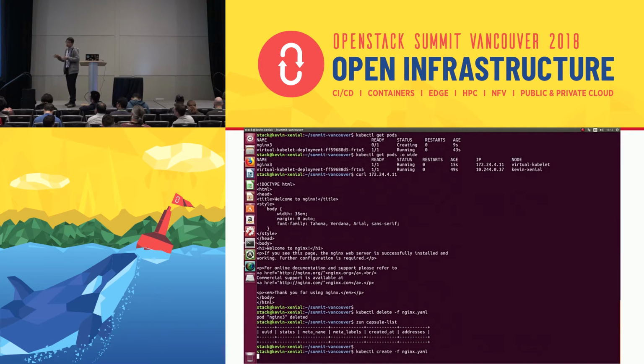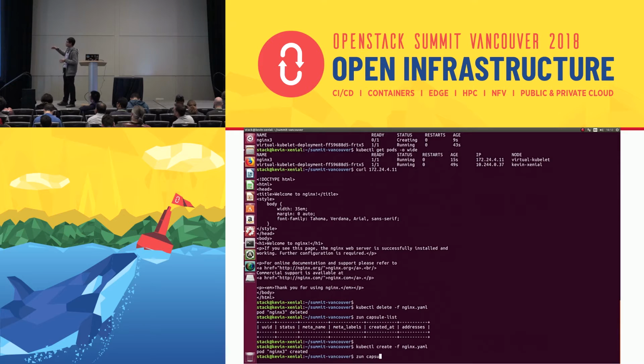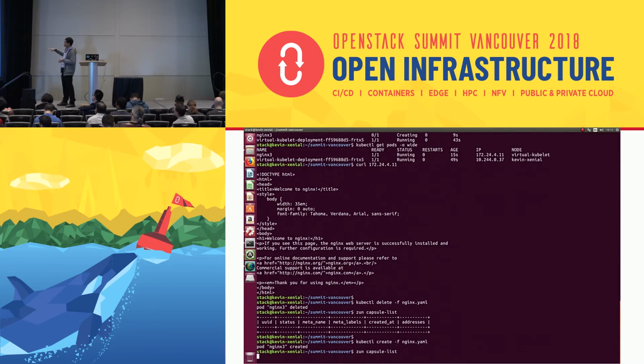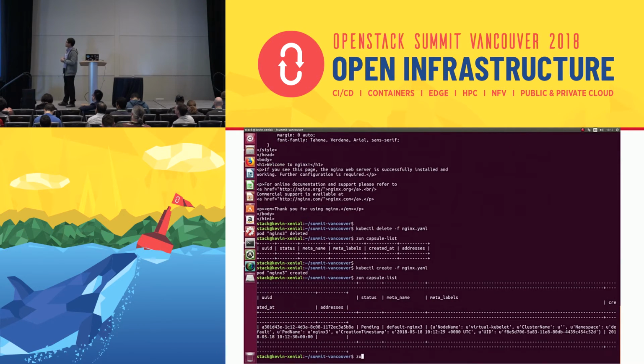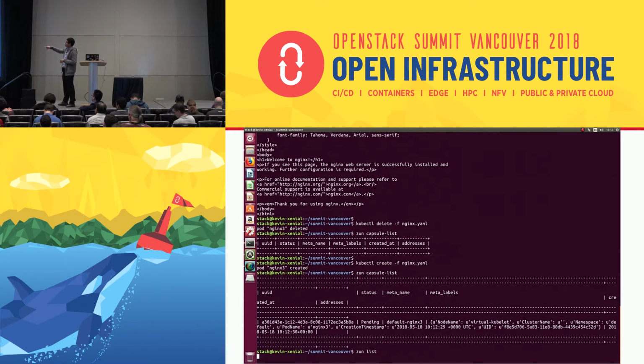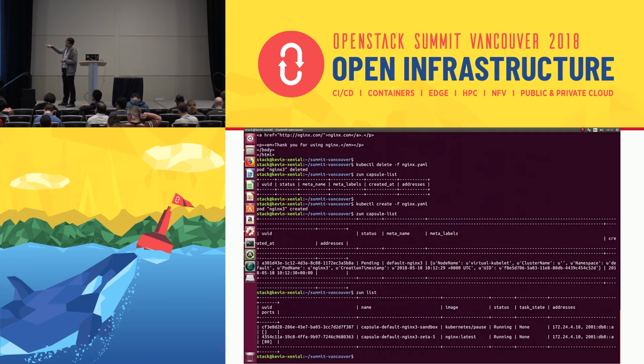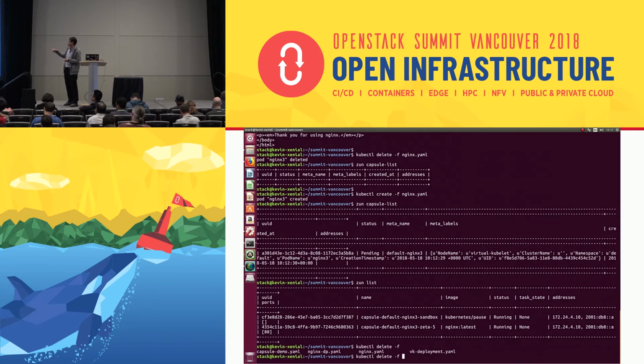When recording this video, I missed the step of showing the capsule list when creating. So I just revisited it: when we create this pod, we see that a capsule is created in Zun. And we see the capsule includes two containers. One is the Kubernetes pause sandbox image. And the other one is nginx.